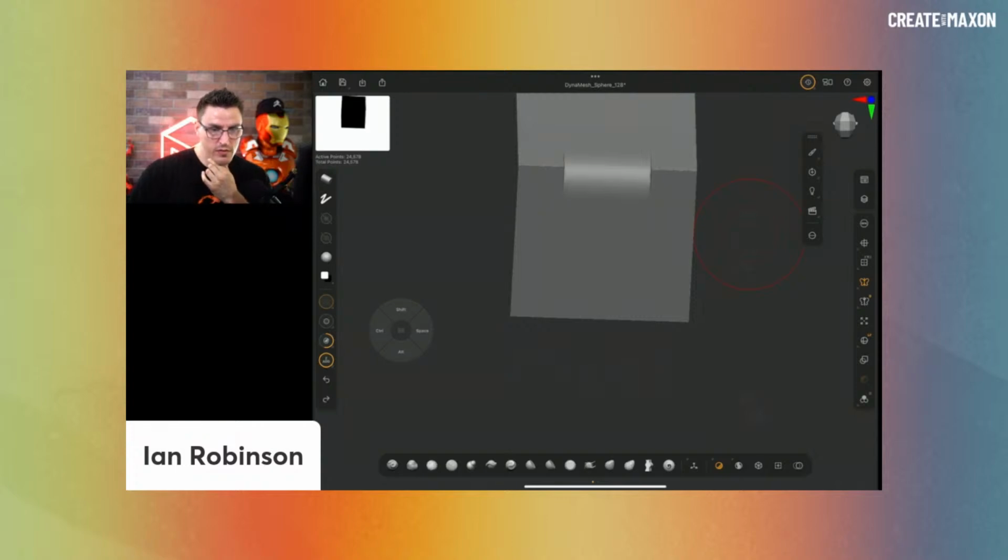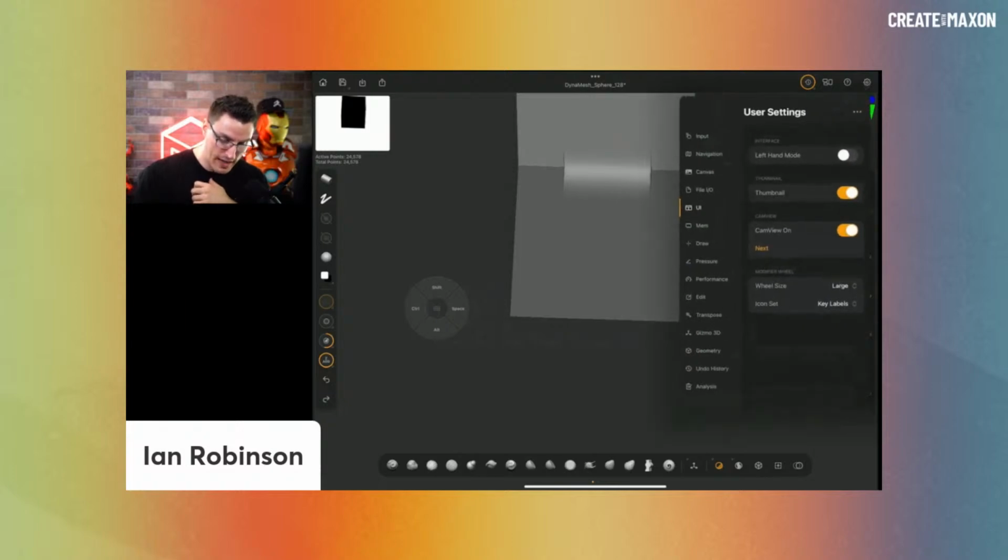If you move the wheel from the left side to the right side, the button options change. Be aware. Yes, and that is actually to support the left hand or right hand user, which we have here at the top. Again, under UI, we have left hand mode, which switches the brushes to the other side, and right hand mode. So that's something that's there. You can also turn off your thumbnail in your cam view as well.